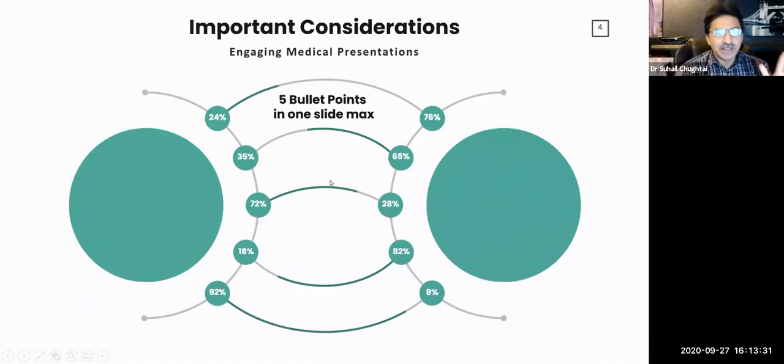when you make a slide, please do not put more than 5 bullet points. I can repeat it once more. Please do not put more than 5 bullet points in one slide. And that is maximum. Now, 5 words in one bullet point.